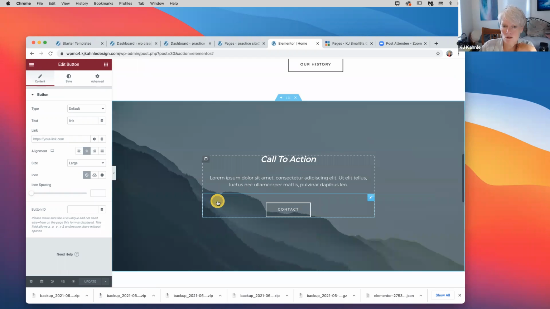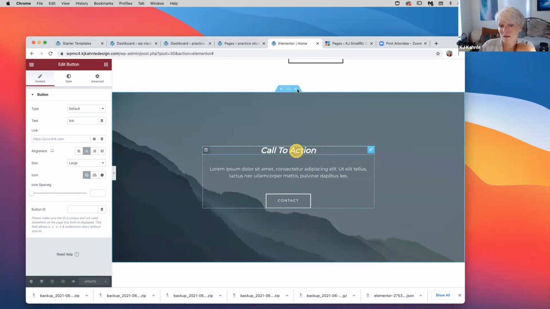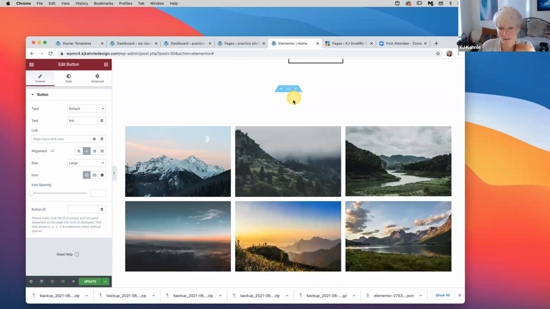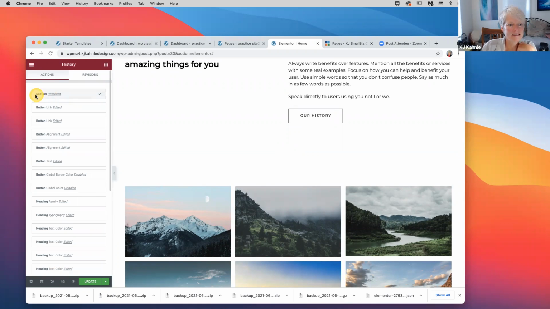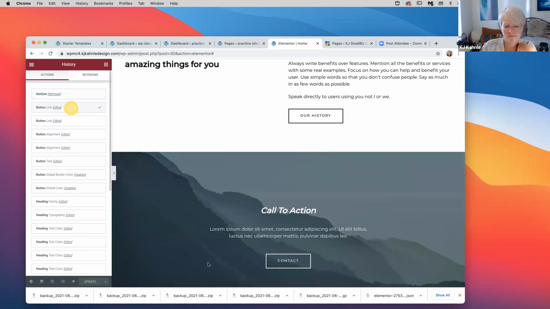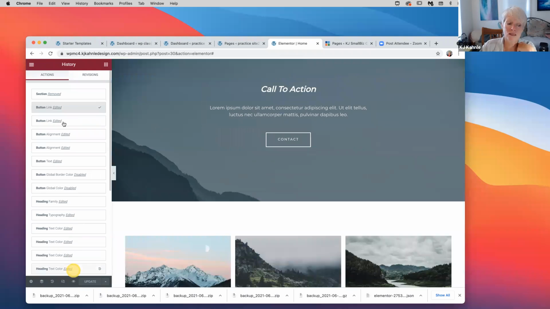Some more information, more pictures that you can change out or delete altogether. Suppose you didn't want this call to action. Just say delete, and it's gone. But, oh man, I deleted it and I really didn't want to. There is a history. So you can go back and say, oh, I removed it, but I didn't mean to. Let's back up one step. And it's back again. And you can go back several steps on this history.